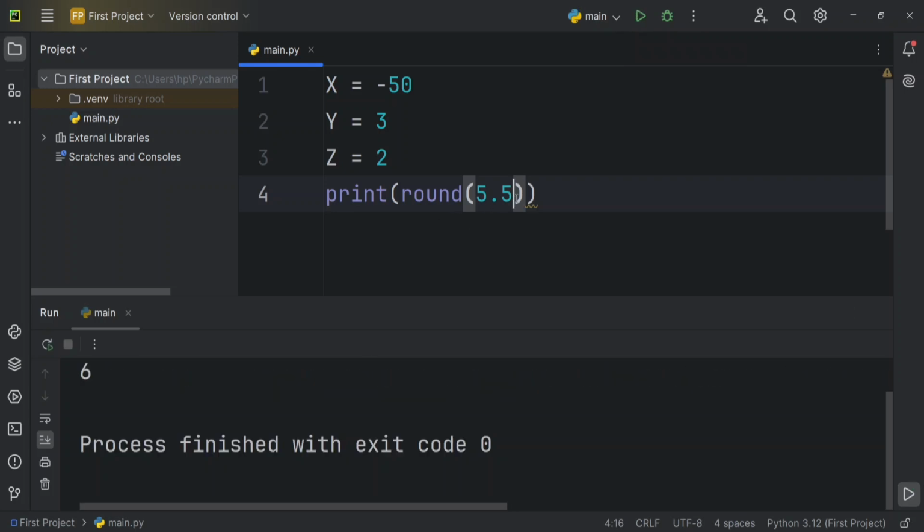And let me minimize this, like 5.3, and the result will be 5. This round function will round the number to the nearest integer. If this one was 10.3, it will round 10.3 to the number 10.